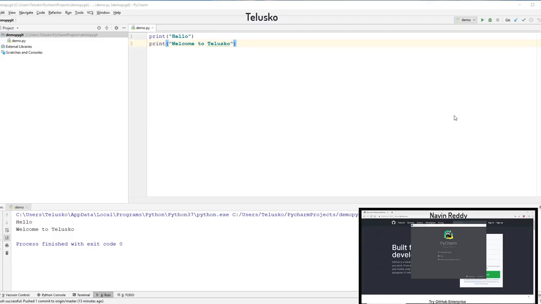So let's move to the laptop and see how you can share your code. Now you can see we have two different PyCharms here. One is Telescope's PyCharm and one is Navin's PyCharm, right? So we have two different PyCharms and two different GitHub accounts. One is controlled by Telescope Training and one is controlled by Navin Reddy. This project is being created by Telescope Training.